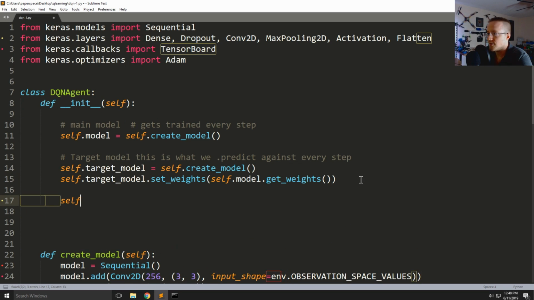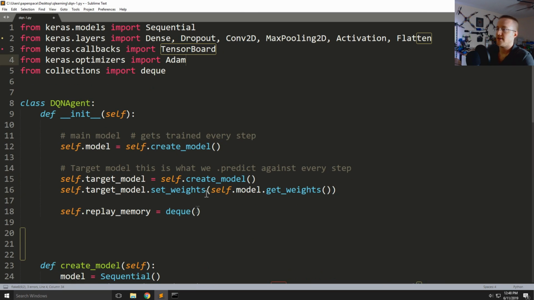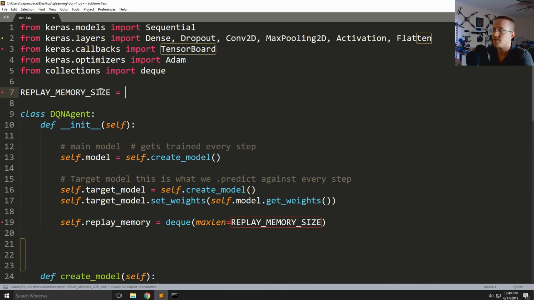Next, we're going to have self.replay_memory, and that is going to be a deque. I always forget how to pronounce that. To use that, we're going to say from collections import deque. If you don't know what a deque is, it is a set length. Think of it as like an array or a list that you can say, I want this list to be max size. So we're going to say maxlen equals REPLAY_MEMORY_SIZE. And let's go ahead and just set that real quick.